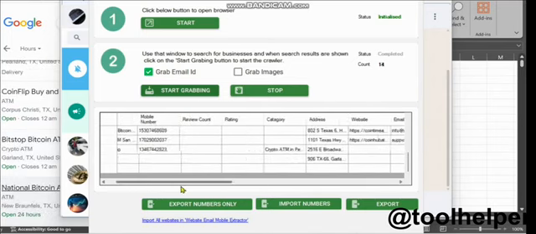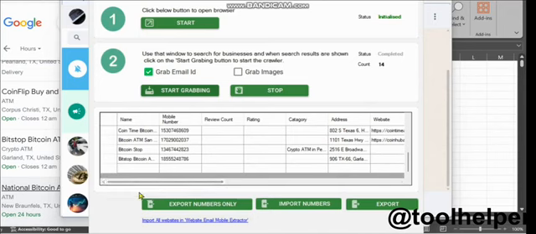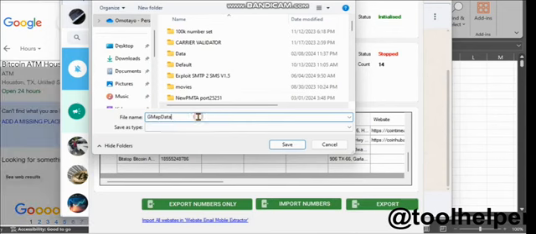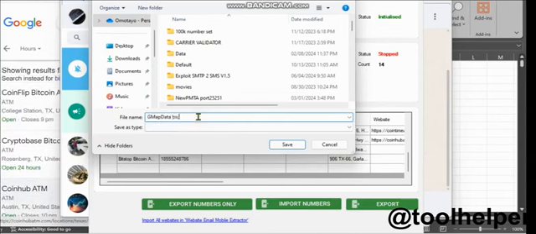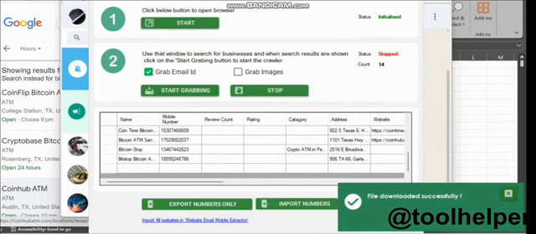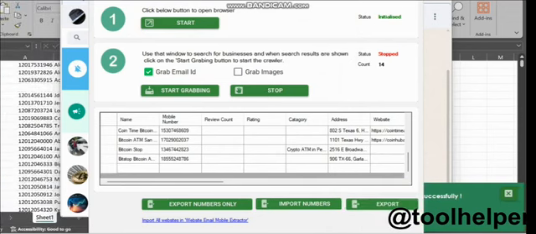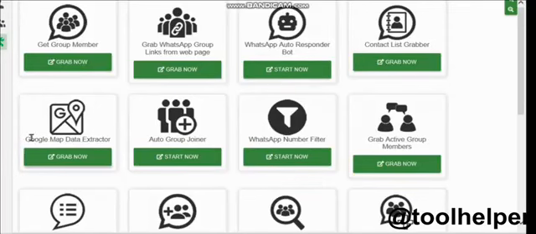So this is just a demo video. I can't be just telling you deep inside. You have to dig in and think of the way you can actually use this software to its optimum level. Okay guys, so now I'm going to stop this and I'm going to export numbers only. You can see export these numbers only. I'm going to export this and save it as Google Map Bitcoin numbers, saving this on desktop. Good, so done with this. Close this up.